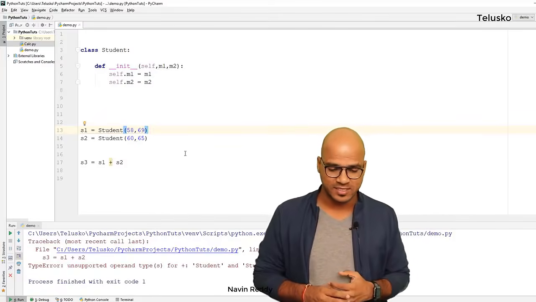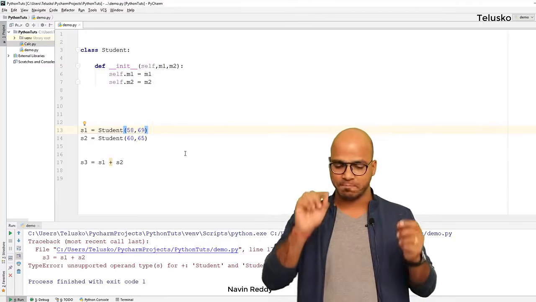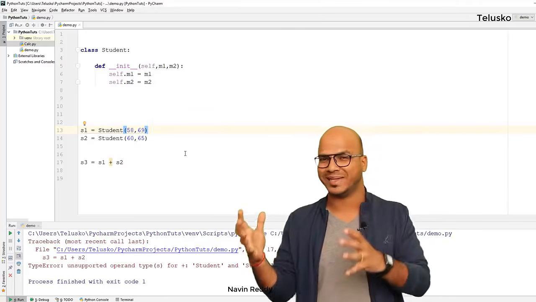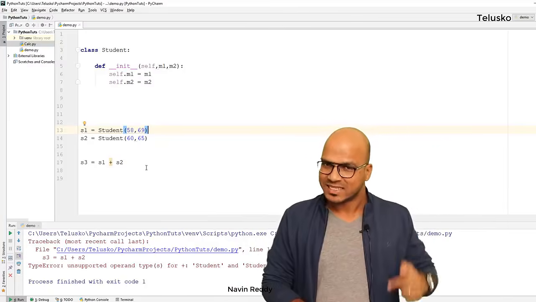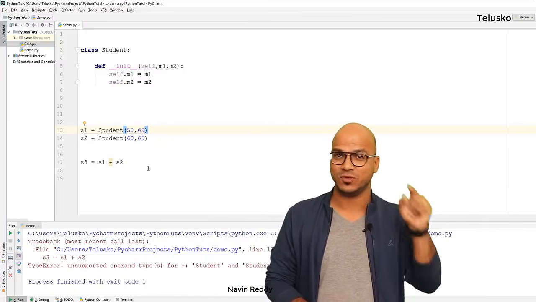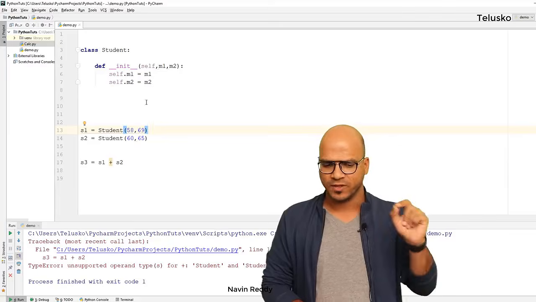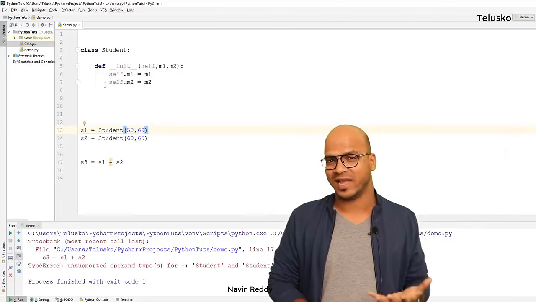And the error says unsupported operand type plus. We cannot use plus between student and student because we have not defined it, right? If you remember, behind the scene, even if you use plus with integers, it will be calling an add method. But if you see our class, we don't have that add method, right?